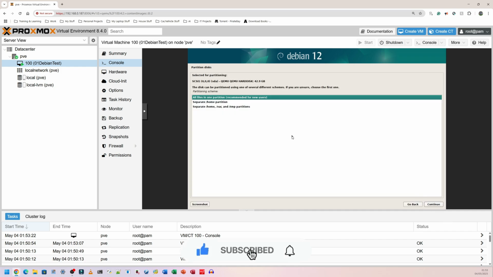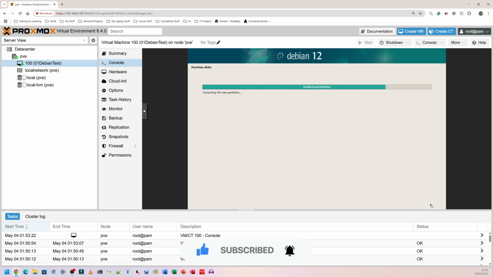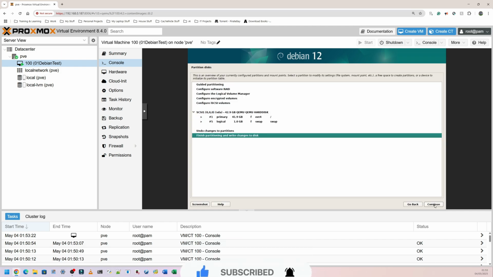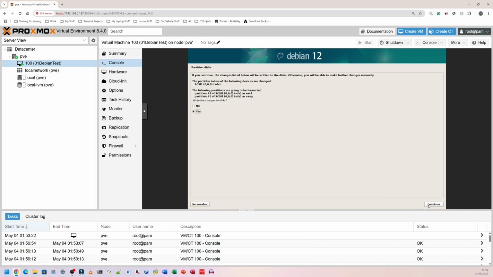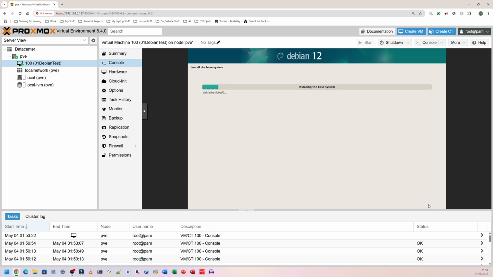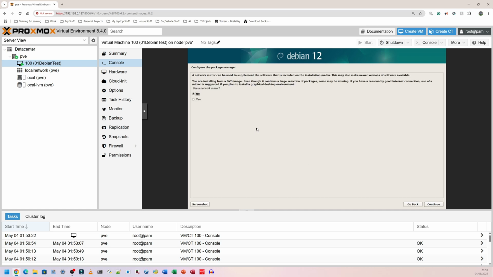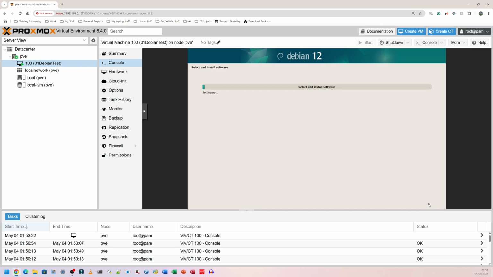Click continue. All files in one partition. Yeah, that's fine. I'm not going to change anything here. Continue. Click continue again. Click continue again. Sorry, I needed to click yes on that option there to allow it to format the disk, installing the base system. So this shouldn't take too long. I'm not going to scan for any media. Just click continue to get this done as quickly as I can. The network mirror. No, don't need it right now.